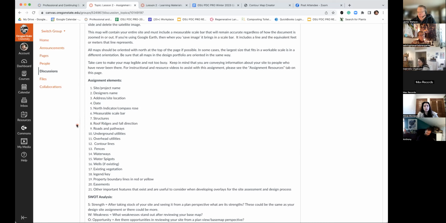We want to see the roof ridges and where the water falls, what direction. You want to put in any roads, any pathways, any underground utilities. Those are very important, as well as overhead utilities. Depending on where you live, you may be able to easily access the underground utility information. You may have to guess as well. For instance, where I live, it'll be quite obvious where a water meter is from a community water system, but it won't be obvious where the line goes from the meter to the house.